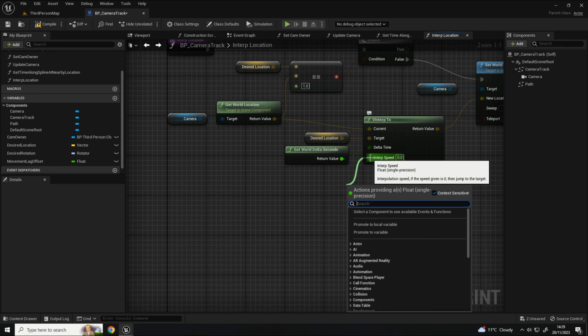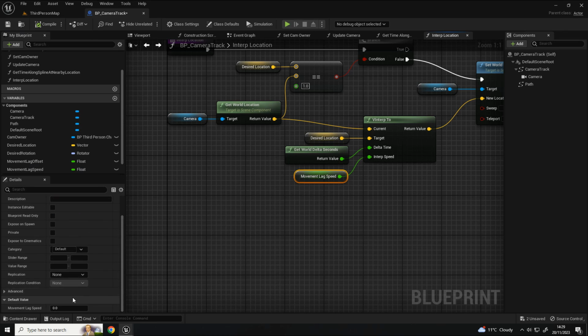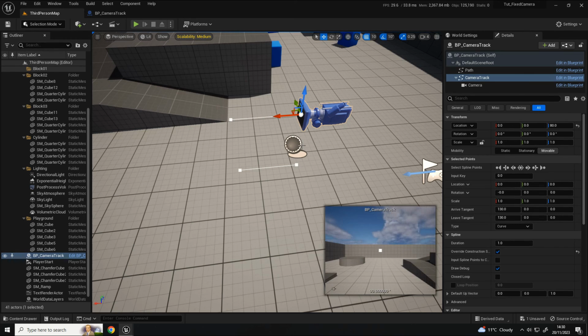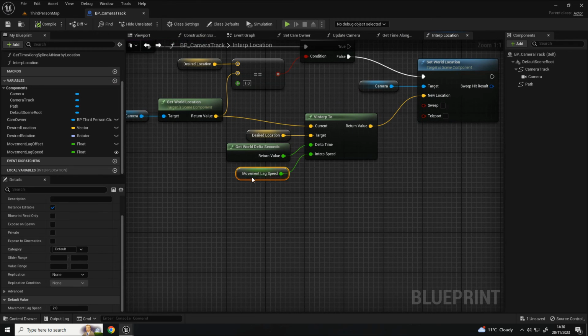So I'm just going to pull from the interp speed and promote that to a variable, and I'm going to call this movement speed. If you just save and compile, you can then set the default value. Personally, I'm going to set that to 2. You can set it as instance editable as well, and that'll mean that when you select the main blueprint, it'll give you a variable you can change. So you could technically set it at different speeds depending on the actual camera track that's being used.